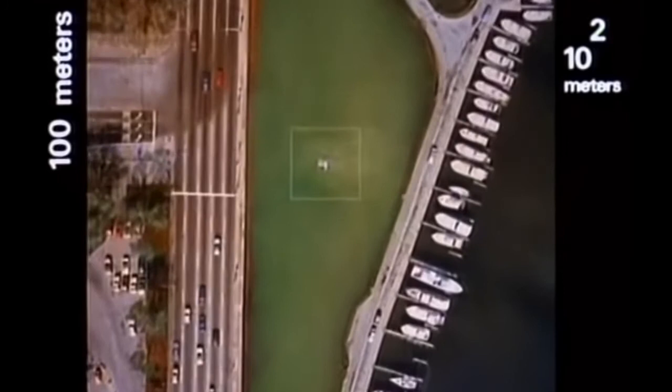We are back at our starting point. We slow up at 1 meter, 10 to the 0 power.